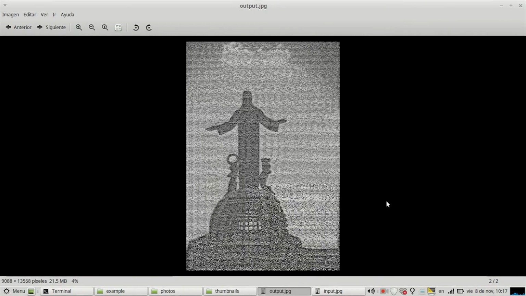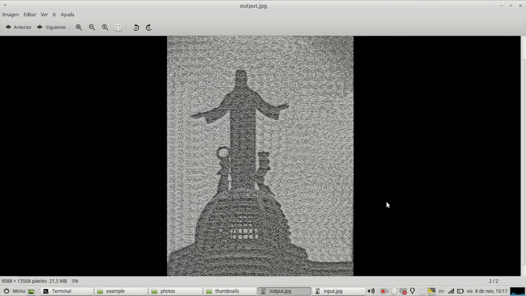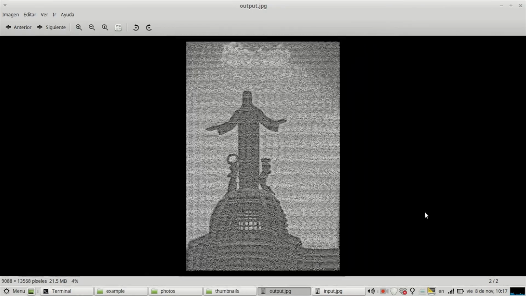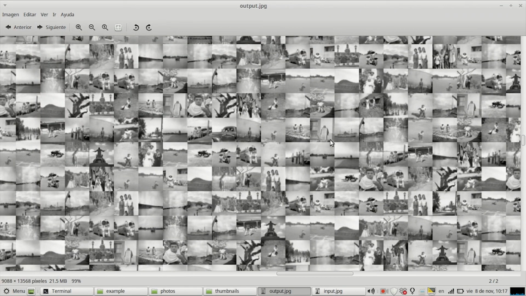If we zoom in, as you can see now, the image is not repeated so many times. It takes longer, but the result is better. So you can try different parameters, and from there you can get an image that you will really like. Okay, that's all. I hope you like this small tutorial.